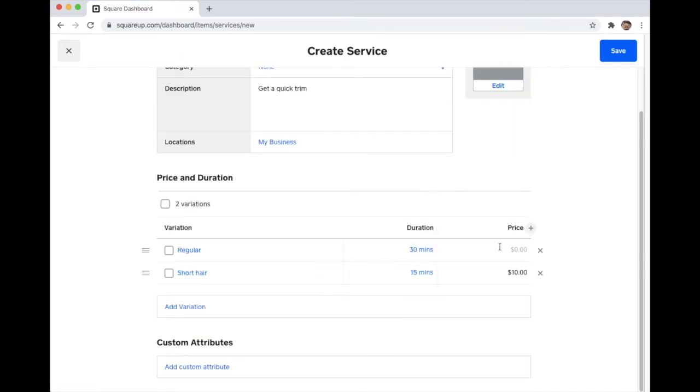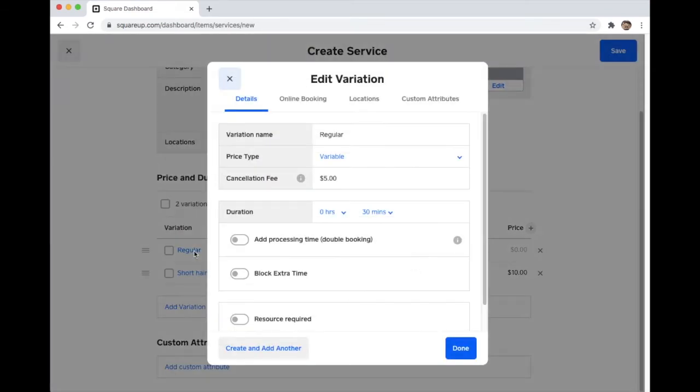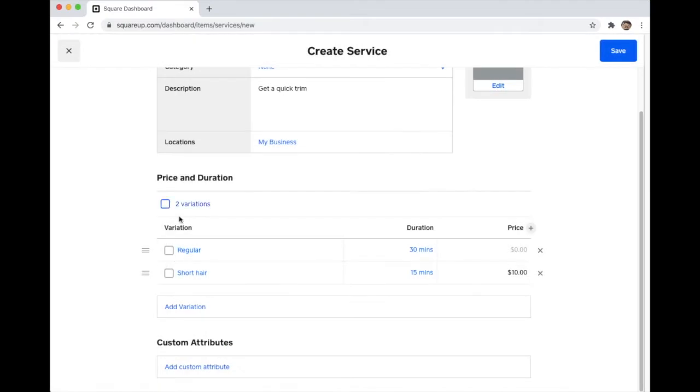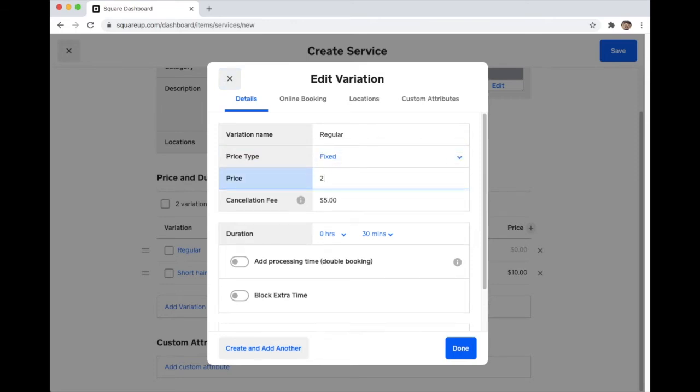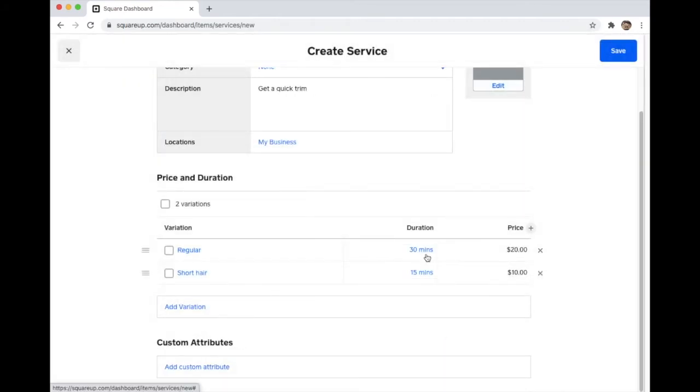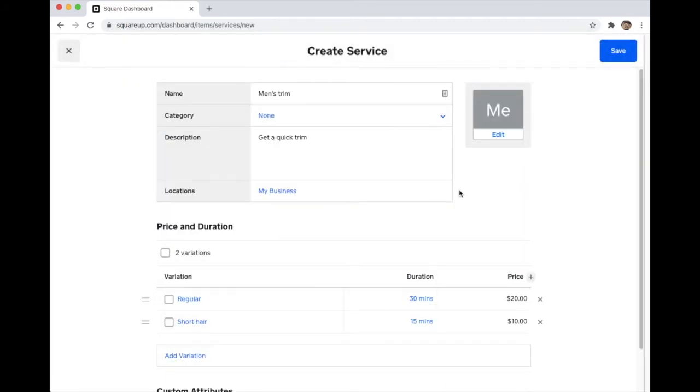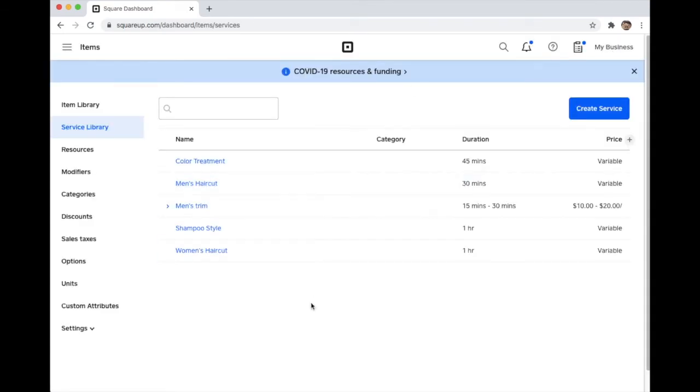Or regular hair, and you can see under variations, it also gave me a regular option, so that's the default. So maybe regular, by clicking on here, maybe we want to make that a fixed price of $20. And it would be for 30 minutes of service. Once we're done with that, we can click on the Save button, and it will save it into the system.